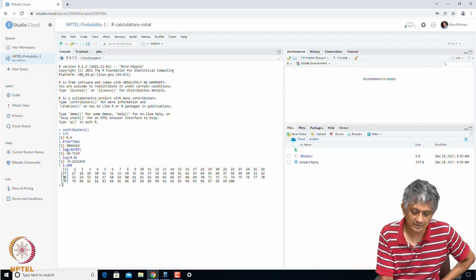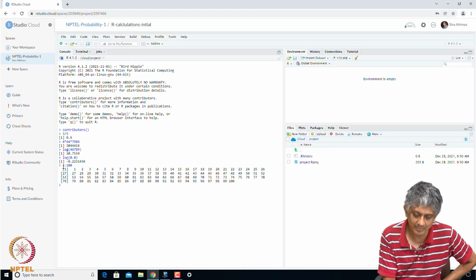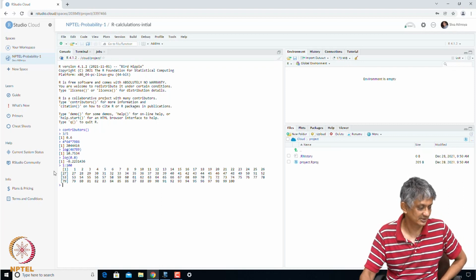And then you'll see now the 27th position, 53, 57, and 79, the 79th position. So these numbers in the square brackets give the position within the vector from 1 to 100. That's what that does. Okay.